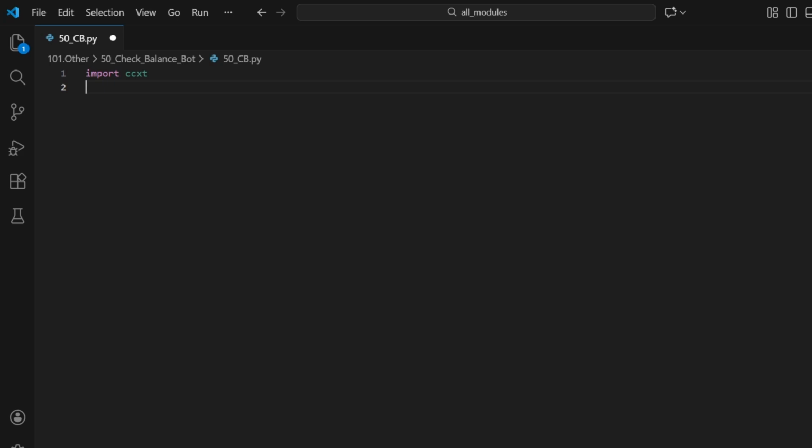Next, we need to create several constants for convenience. First is exchange. We need to specify the name of the exchange we'll be working with. You can use various cryptocurrency exchanges like Binance, Bybit or others. And then we need to create constants for the API key, secret key and API password. Let's do it.